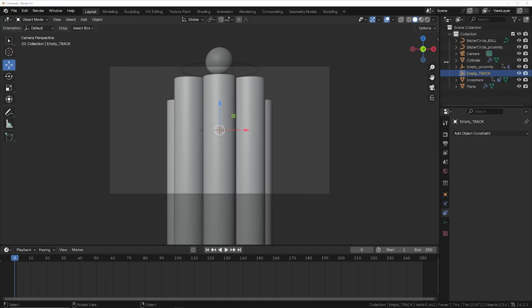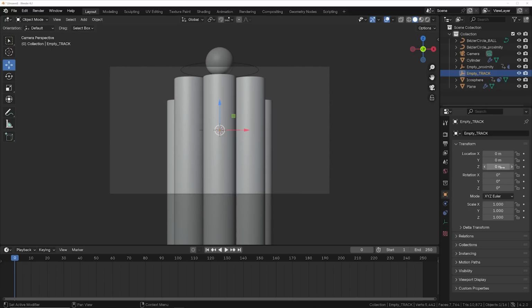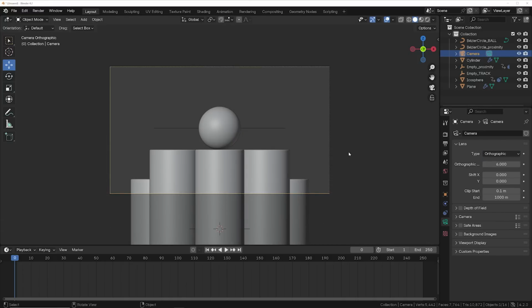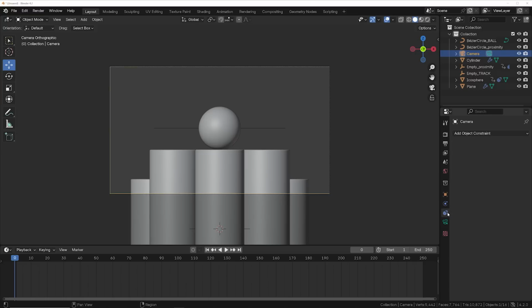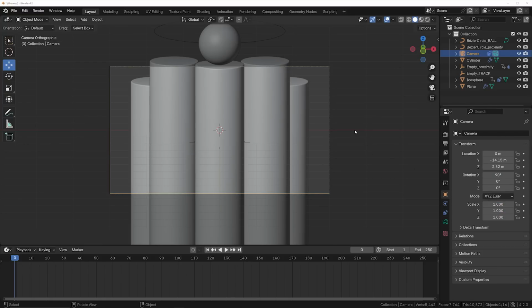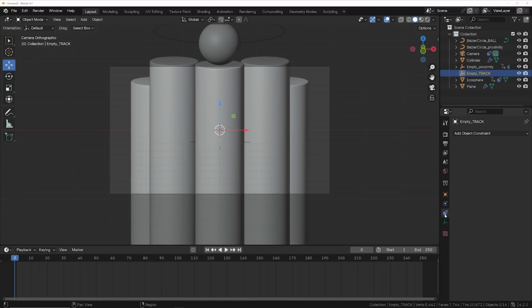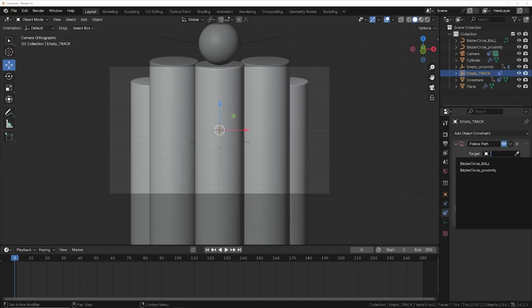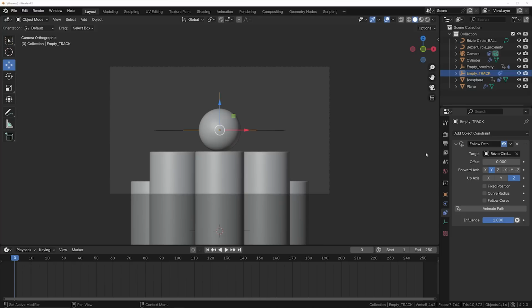And then we'll go to our camera view. Let's go ahead and bring our camera up. In the camera settings, we'll switch him to orthographic, and then back in the camera, we'll go here and add a track to constraint and grab that empty track. And so now what's going to happen is when I click on my empty here, we're going to go to the constraints. We're going to add him to a follow path, and I guess we'll choose ball. All right, cool. And make sure you click on follow curve.